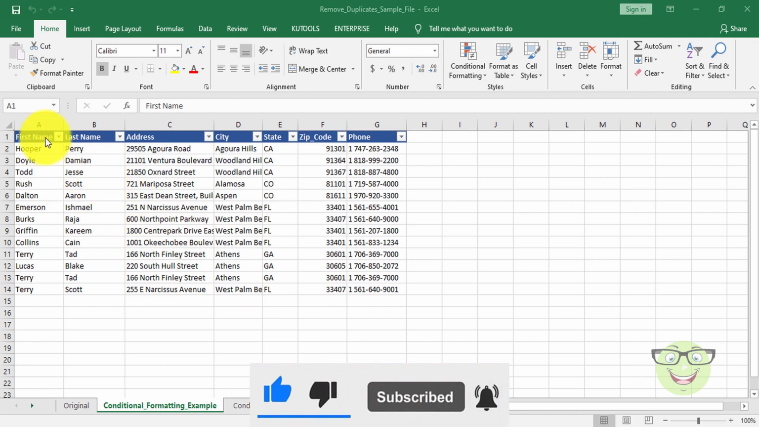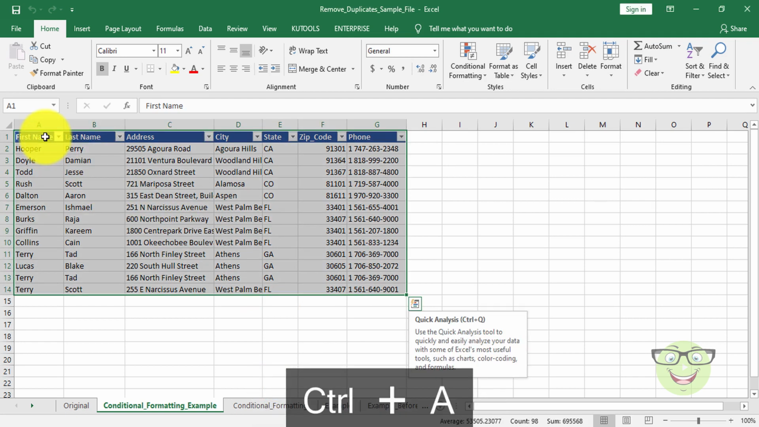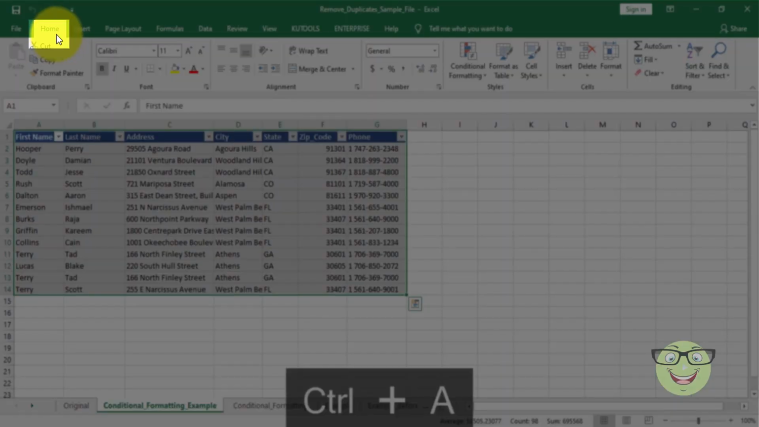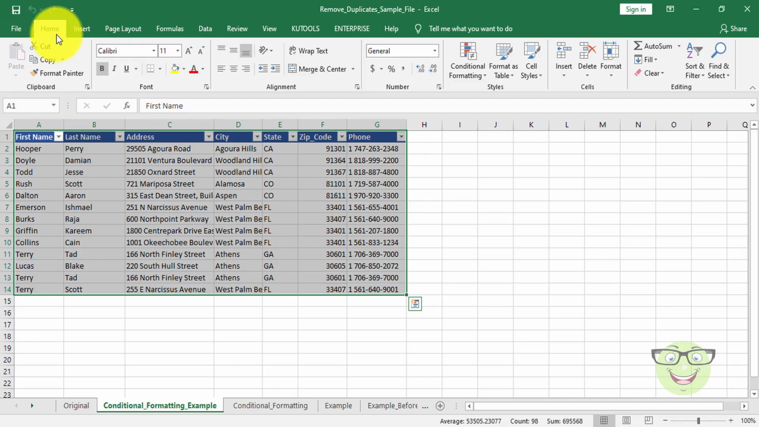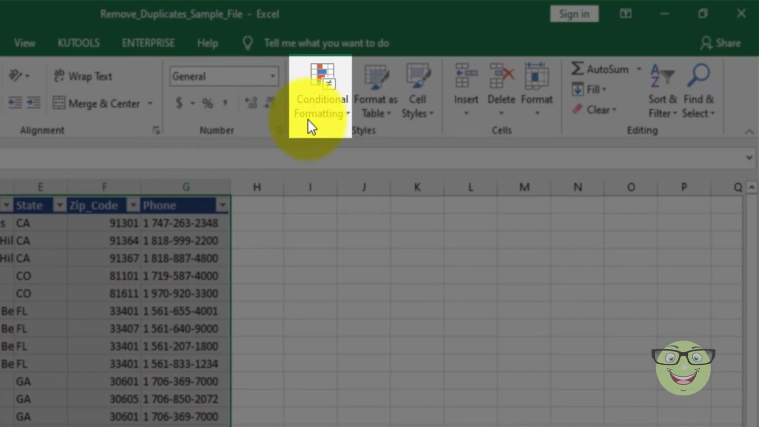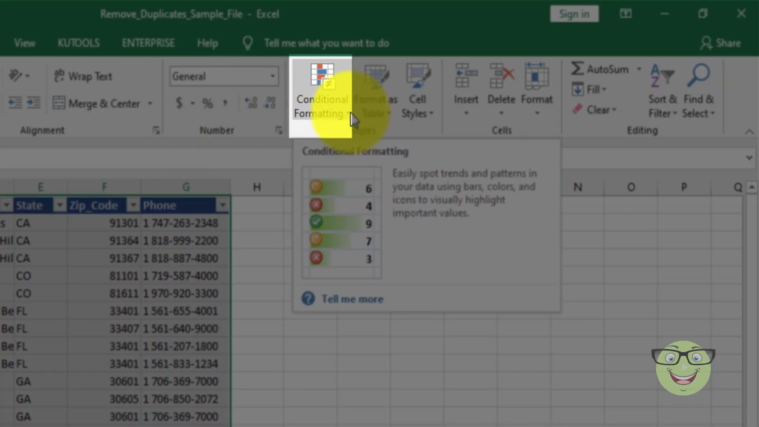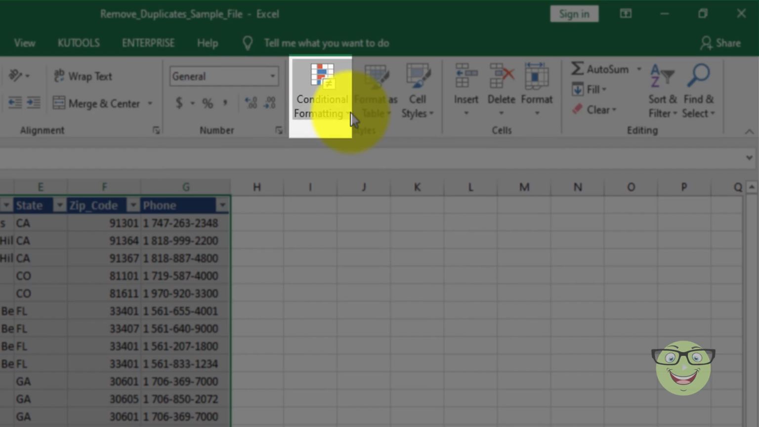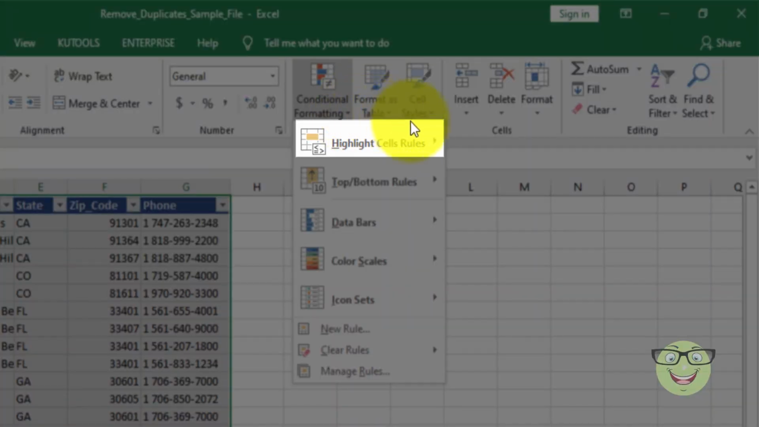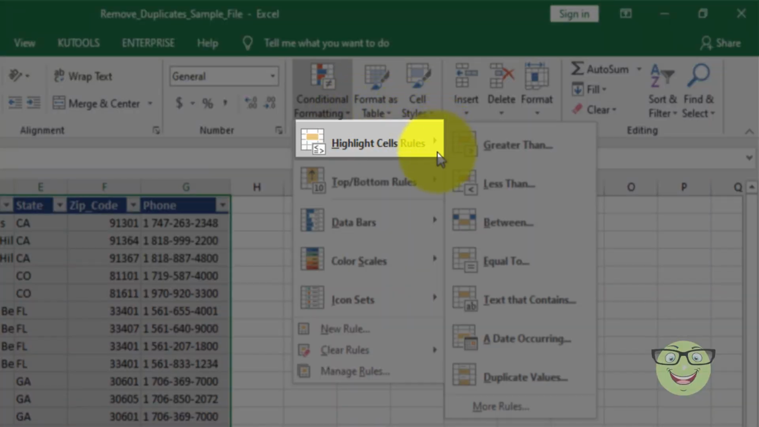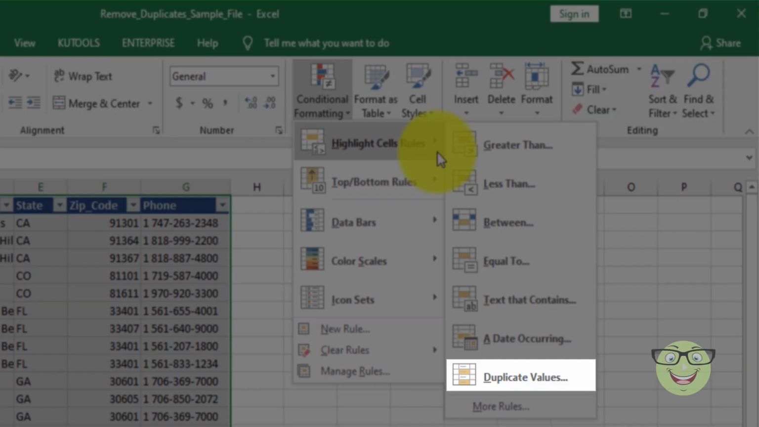Select the entire dataset. Make sure Home is selected. Choose Conditional Formatting. Choose Highlight Cells Rules. Choose Duplicate Values.